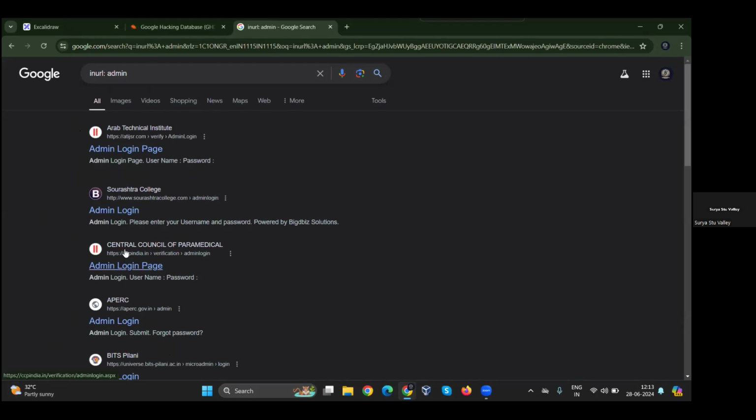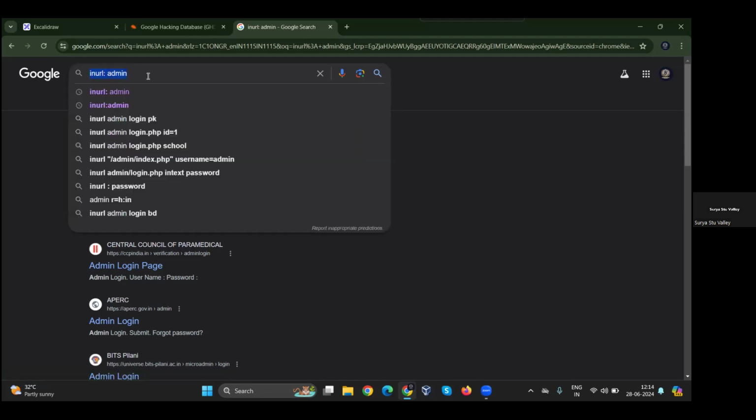Suppose your target web application is the ATI JSR institute. It's somewhat difficult to find where that admin login page is. But if you use this kind of thing, you can find the admin login pages. Suppose they have this admin login page, and with intext or intitle, you will get the exact site. Suppose the site is ATIJSR.